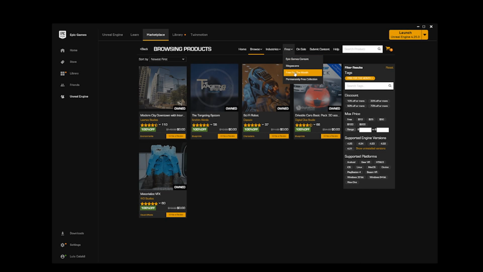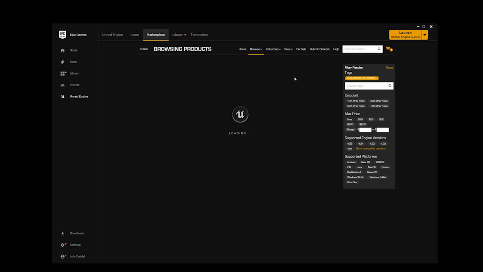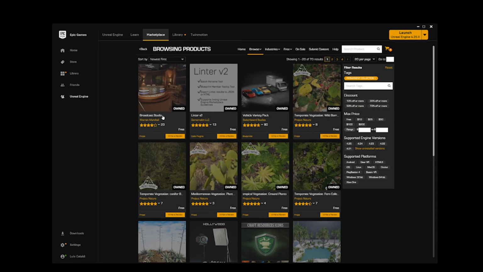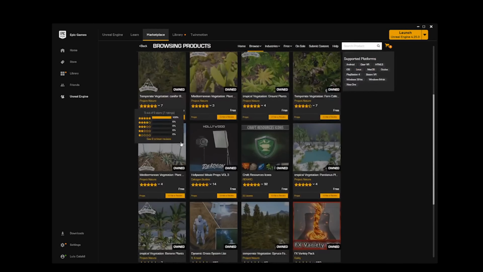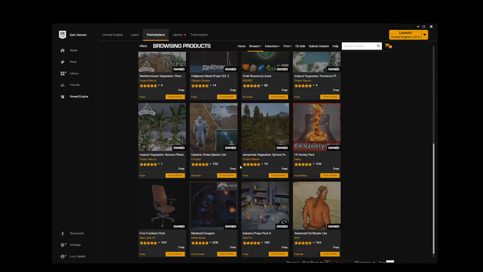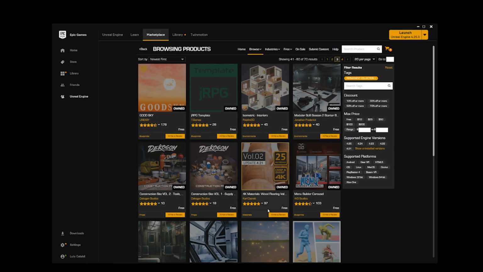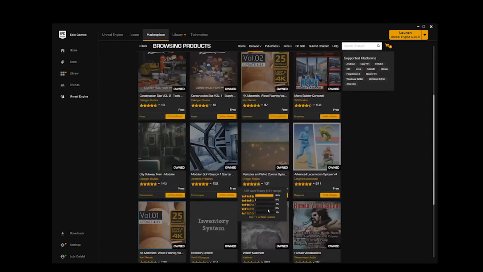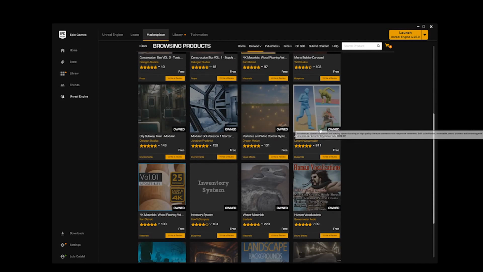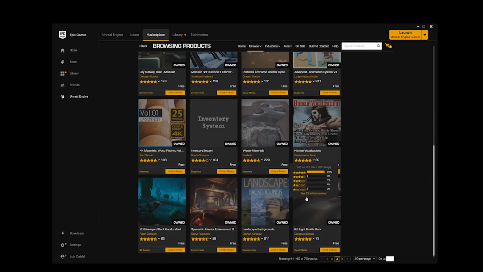Also in the free drop-down menu is the permanently free collection. The permanently free collection, as it states, is permanently free. Here you will find a variety of packs including vegetation packs, some content packs including broadcast studio, static meshes, skeletal meshes, effects packs, and some of my favorites including the Supergrid and the Advanced Locomotion System.